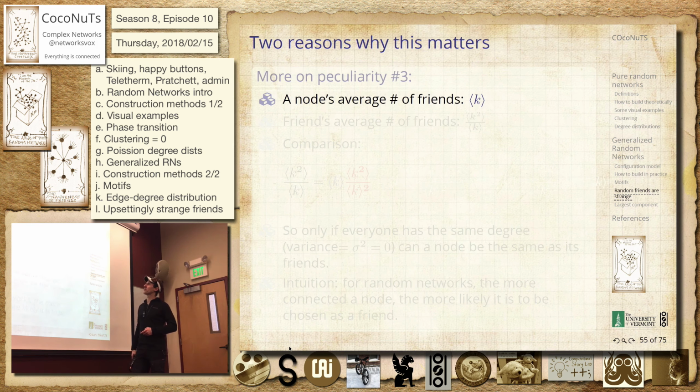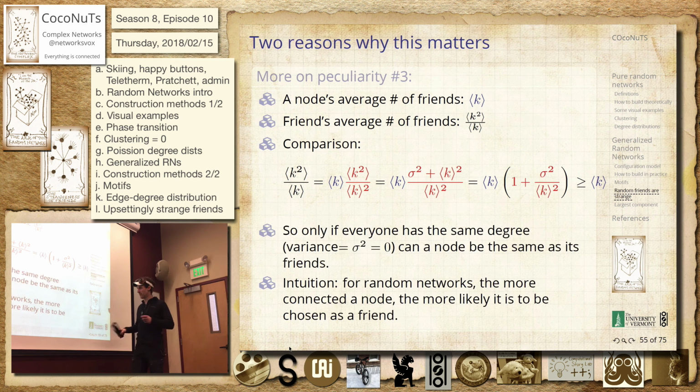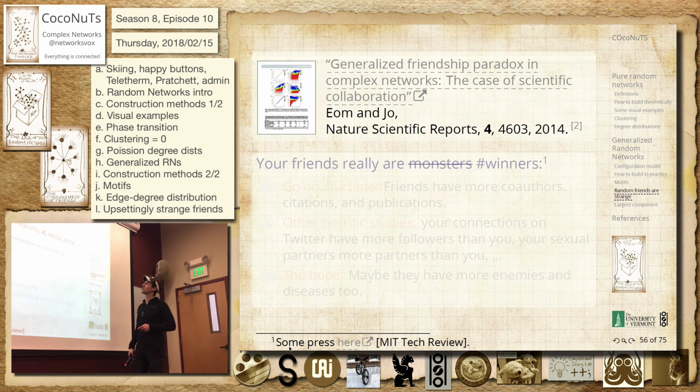And yeah, this is a class size paradox thing. If you go through, you can check that, in fact, this is just a little piece, you don't have to worry about it too much, but the only way that your friends don't have more friends than you is if everyone has the same number of friends. So it's only in that case. Right, so there's no variance. Everyone has the same number of friends.